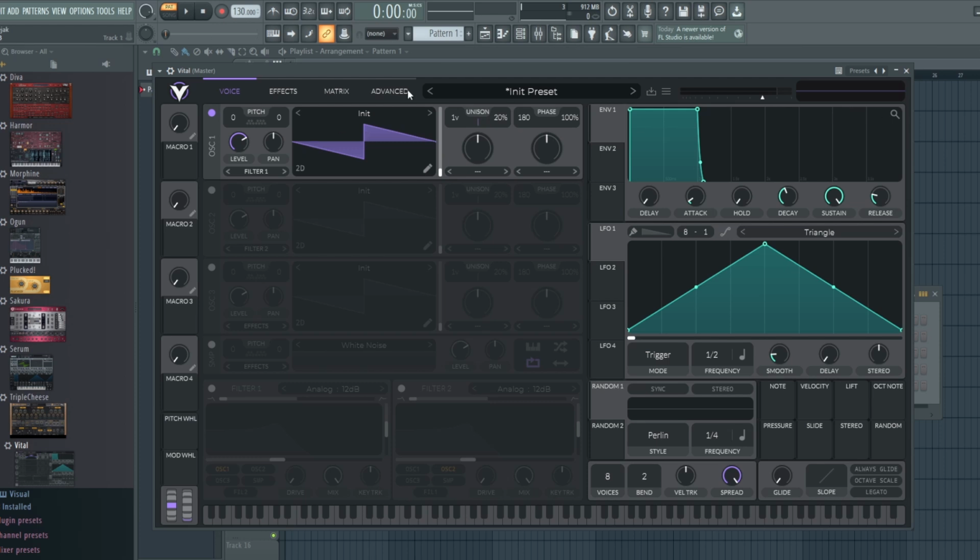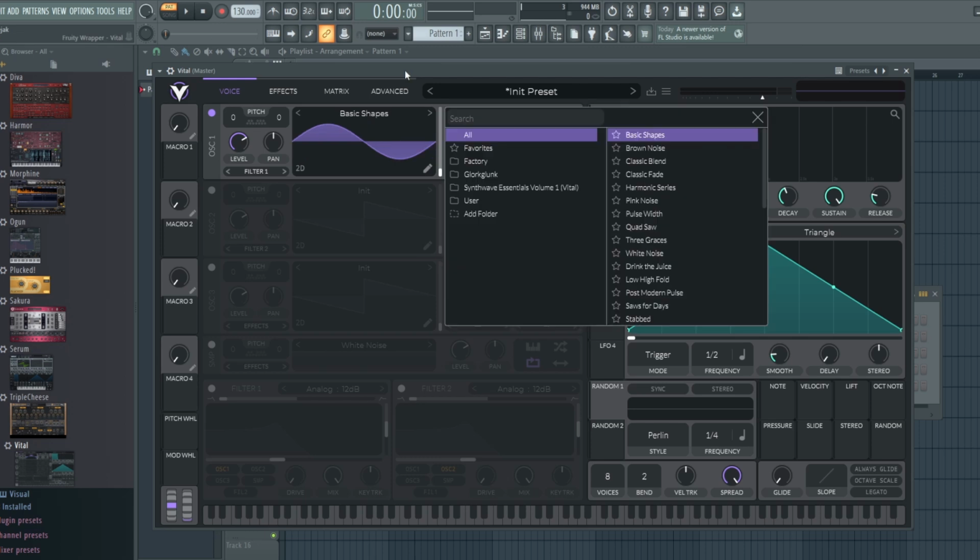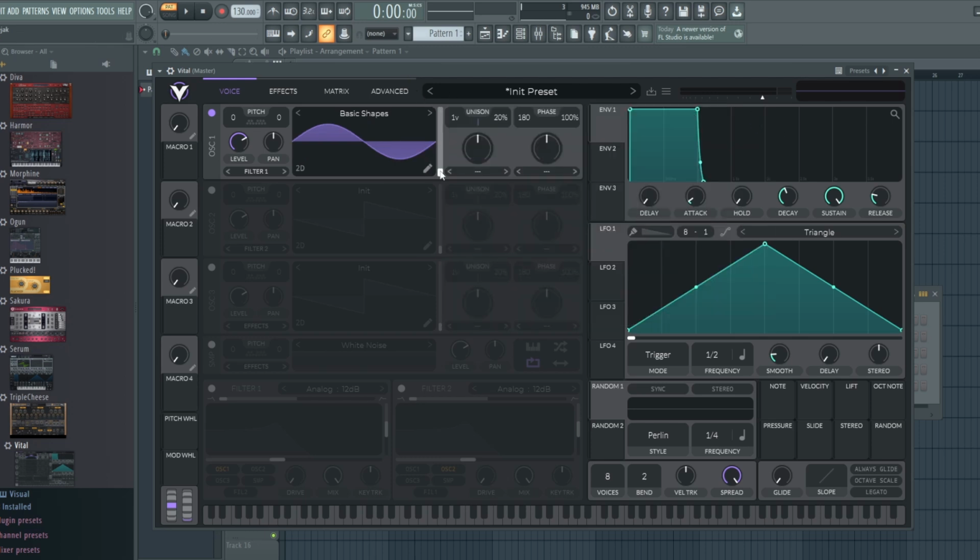So let's just start with an initialized preset here. What we're going to do is get the basic shapes here, and we're actually going to use a sine wave here. Now, the most important part about a keys sound is the ADSR, in my opinion.